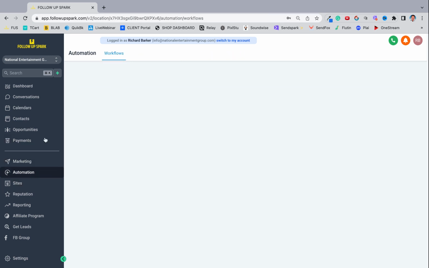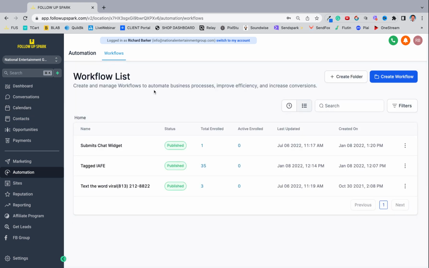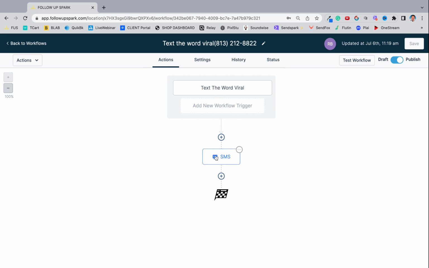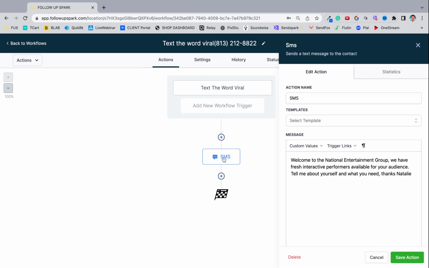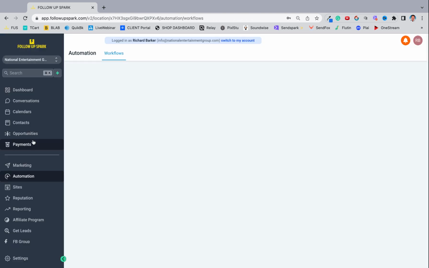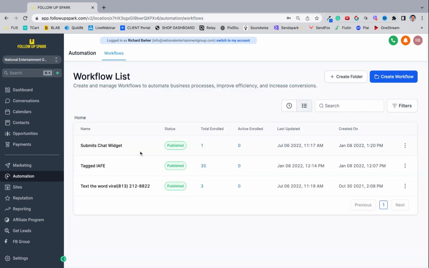The automation is a really important area because this is where you can set something up so that it fires off on a particular prompt. So like in here, if someone texts the word viral to the number, this would then fire off a workflow and it would actually just fire off this text. So when someone texts the word viral, it will fire this off. So this is an area that is a really useful place to start setting up automations.